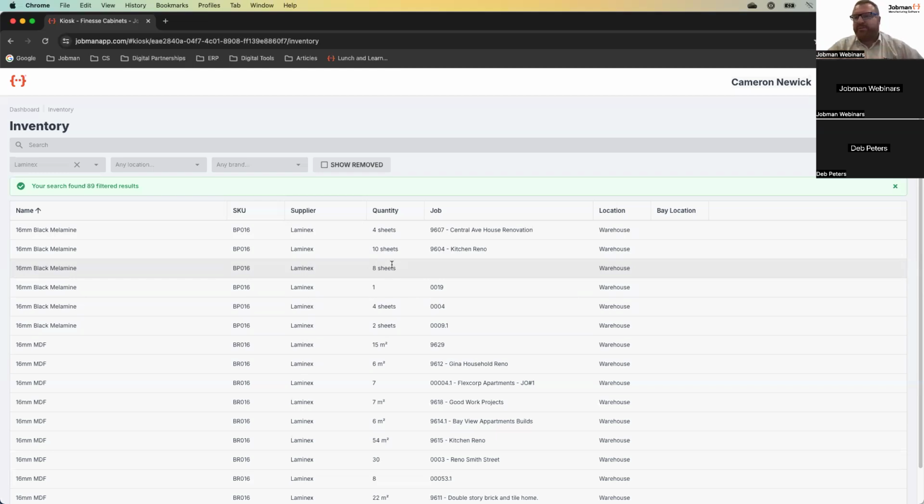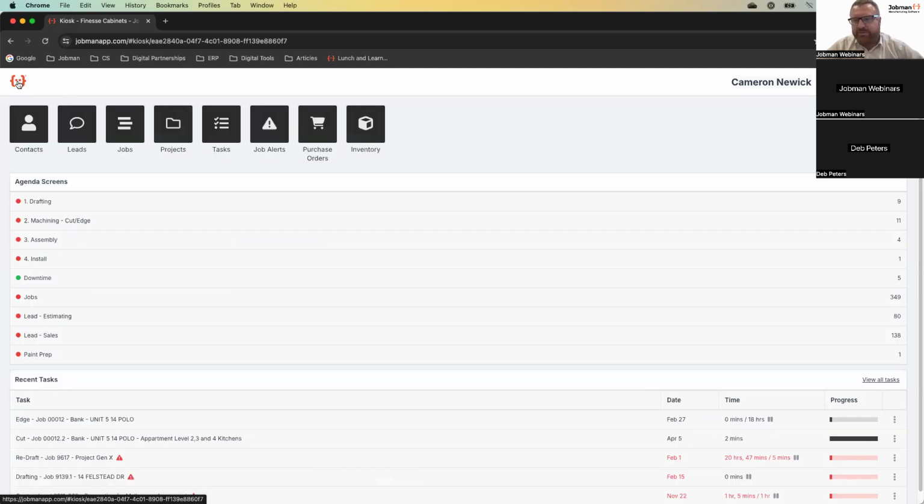and send that through and get a project manager to approve whether we can take those 8 sheets or whether or not they want to order 10 more in. So that's just a very small example of the many benefits that the kiosk mode can provide.